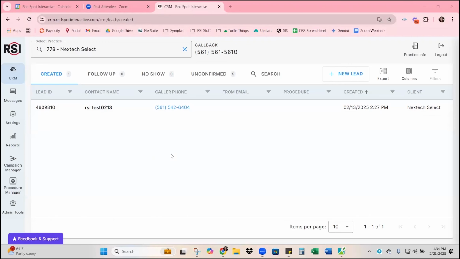As you all know, as of the 20th, we did go ahead and sunset our previous communication center, and we have implemented our new and advanced CRM. It does have many of the same features, but there are new additions as well. When you first log in, you're still going to have the same format that you are generally able to see from the old version: you have your created, follow-up, no-show, unconfirmed, and a search feature.